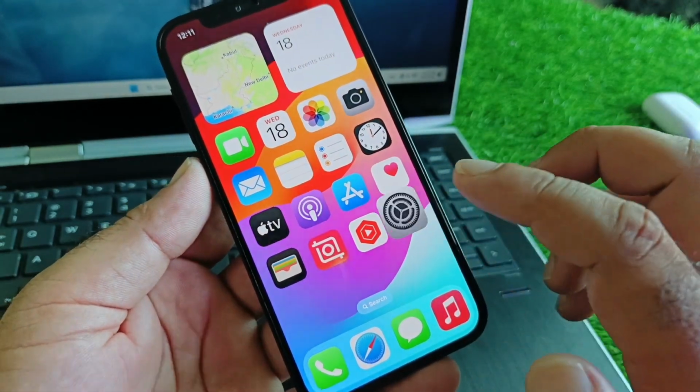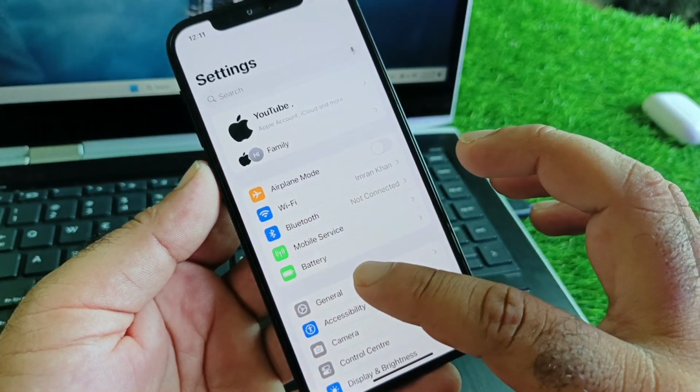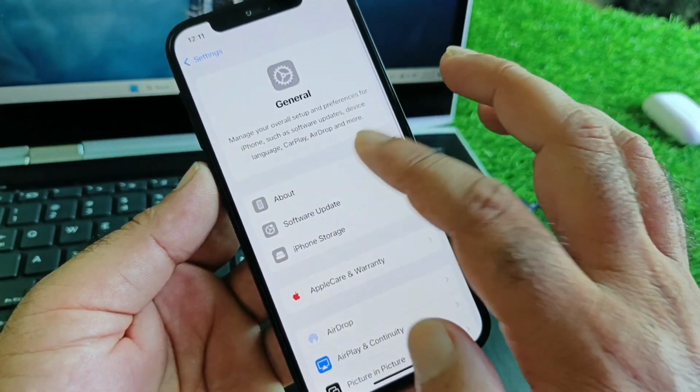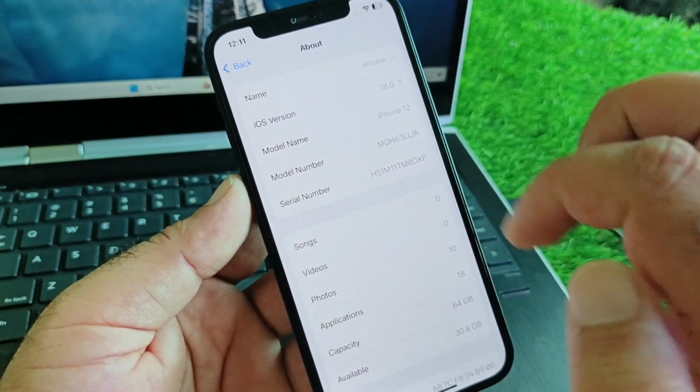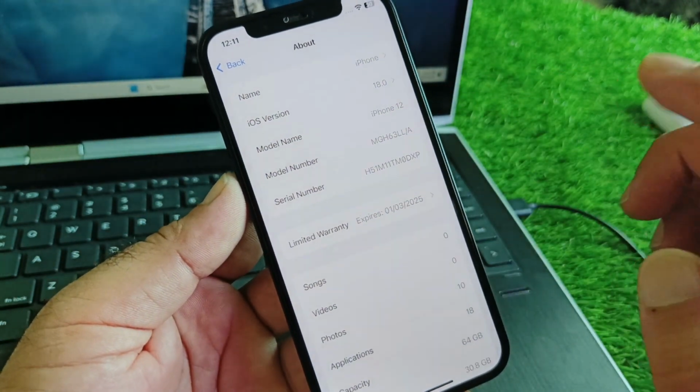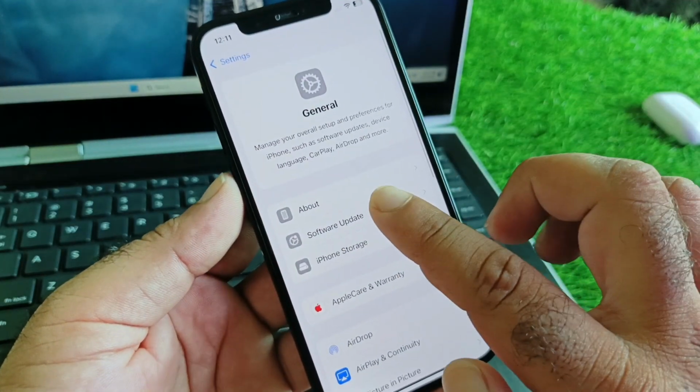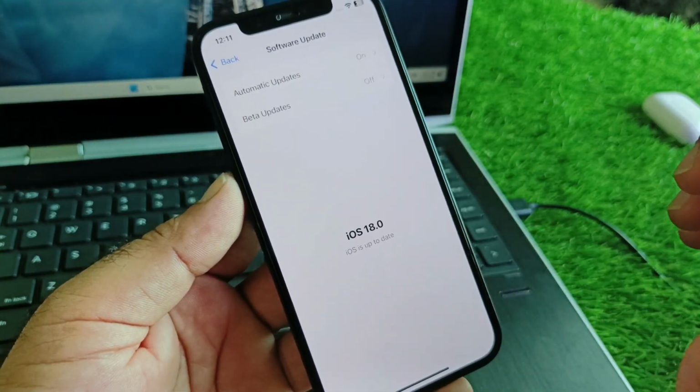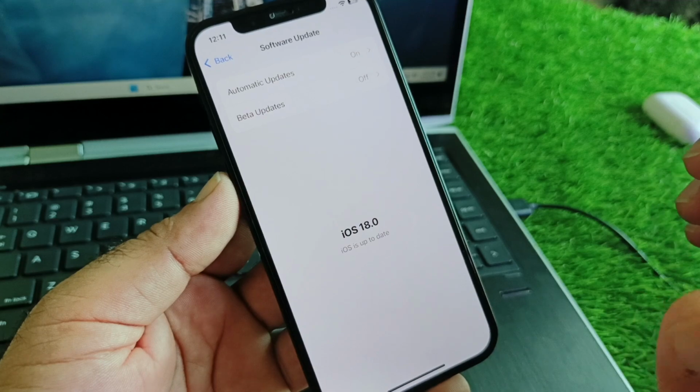So first of all, open the Settings, click on General, and click on About, and make sure that you have the latest iOS 18 version. If you do not have iOS 18, click on Software Update and update your iPhone or iPad to the latest iOS 18 version.